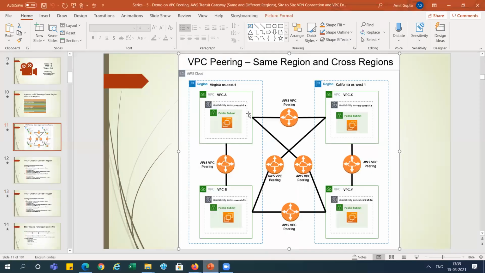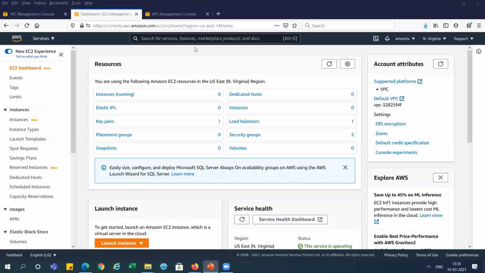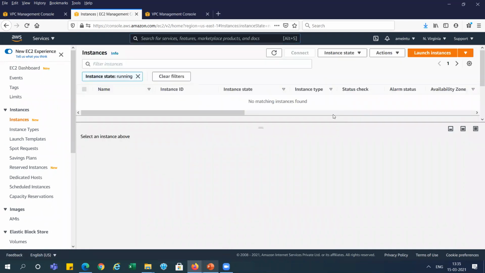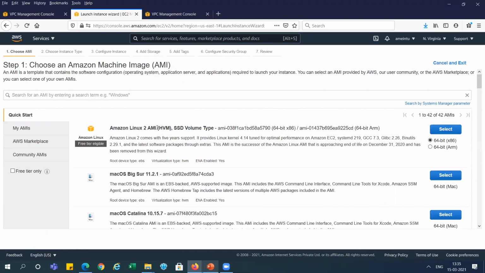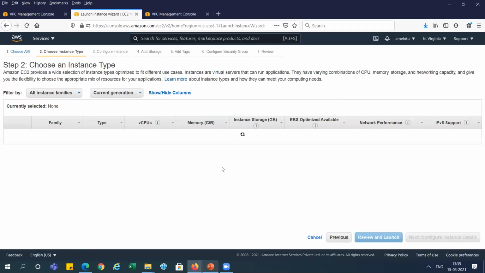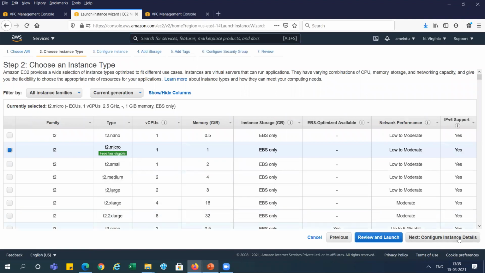And you can see here I have written the same steps over there, right? So just in instances, you can see no instance is running currently. So just go and launch the instance. I will select this Amazon Linux 2 AMI. And this is for the T2 micro instance for the free tier, right?